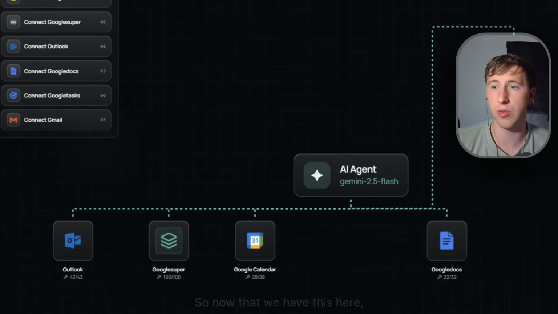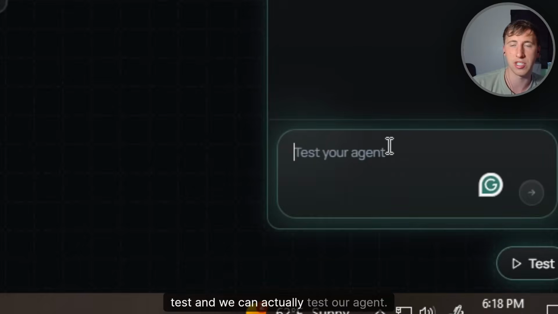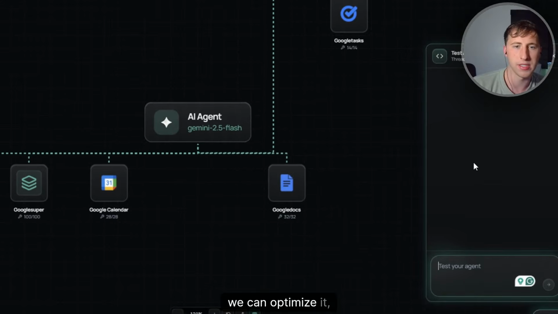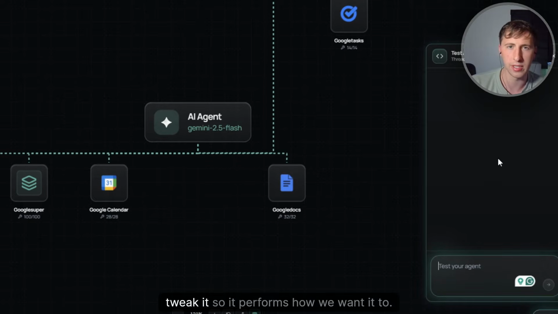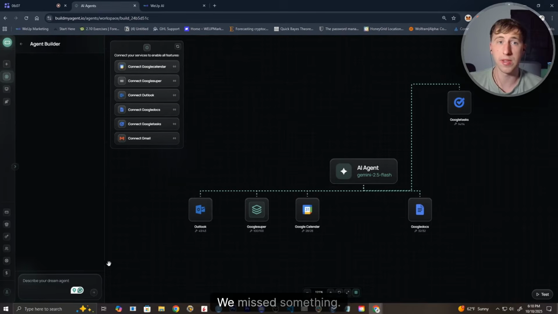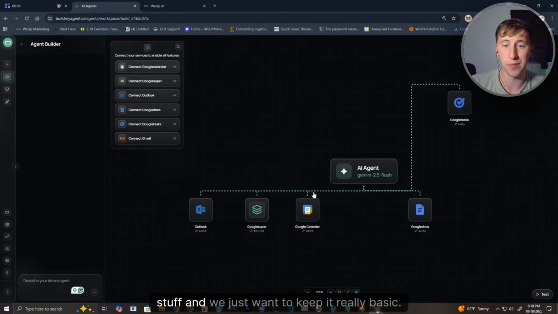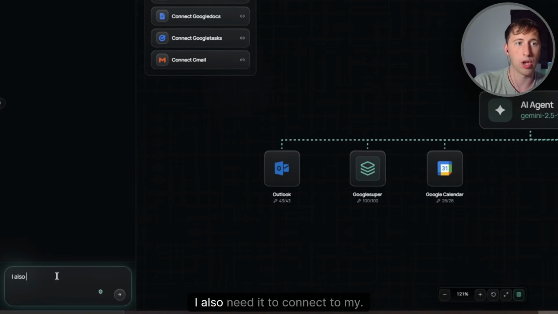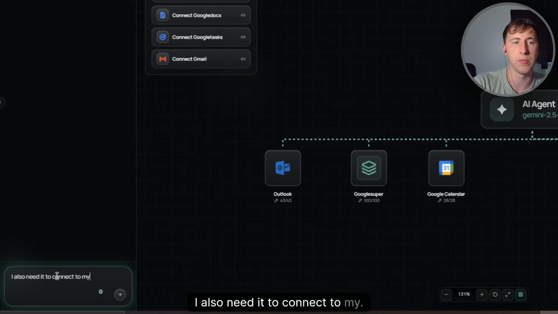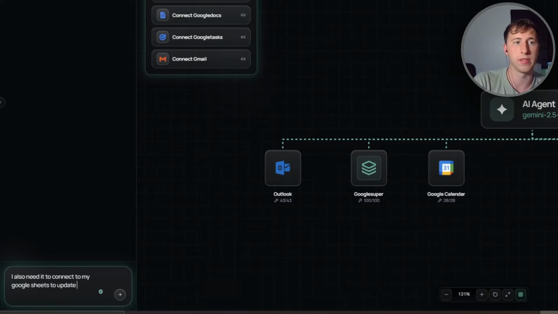Perfect. So now that we have this, all we've got to do is click test and we can actually test our agent. Based off of this, we can optimize it, make it better, and tweak it so it performs how we want it to. If we miss something, and again, we don't know how to do any of the integration stuff and just want to keep it really basic, we can even come here and say, I also need it to connect to my Google Sheets to update fields.